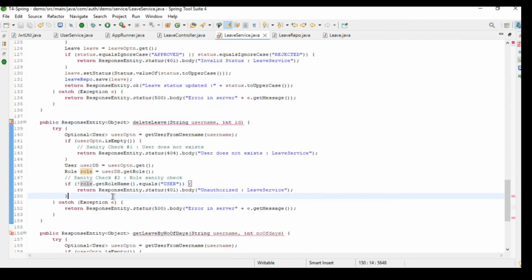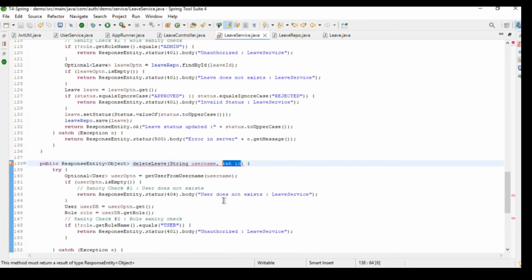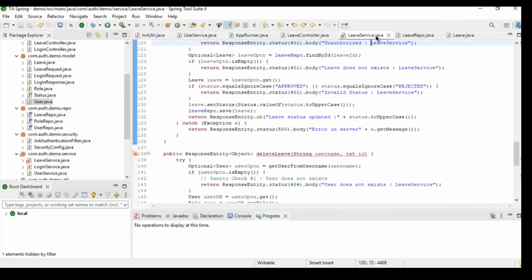I'll delete leave. That's my delete leave request. So first thing again, I have to check whether my leave belongs to the database. And before that, you can see currently this is the default thing which I copy pasted. I want this delete to be accessible only by admin, if this overall leave service is accessible within my package. That's why I'm adding this condition.